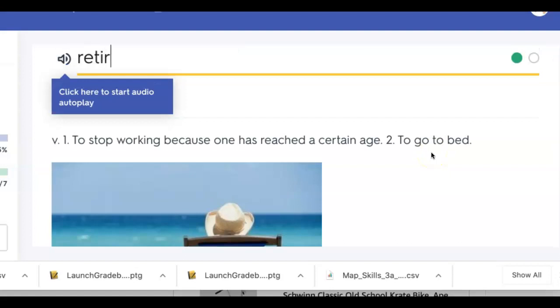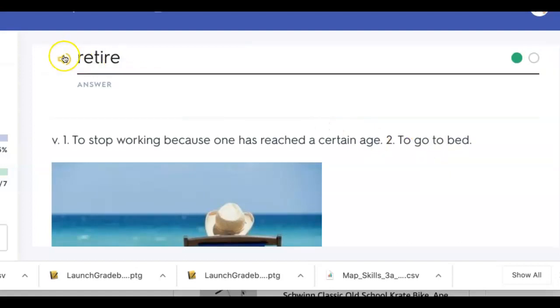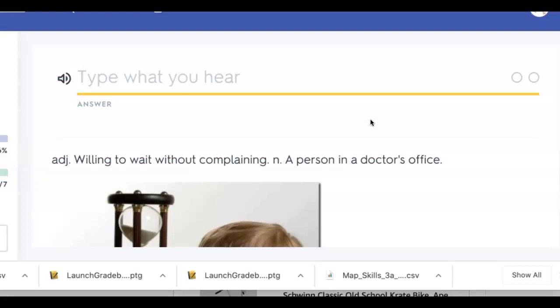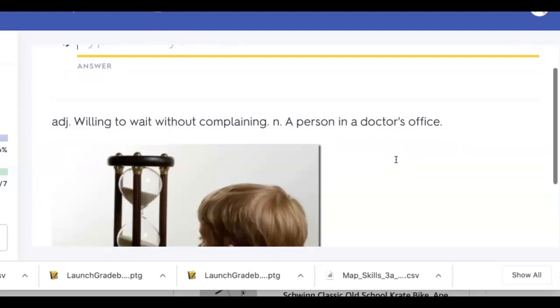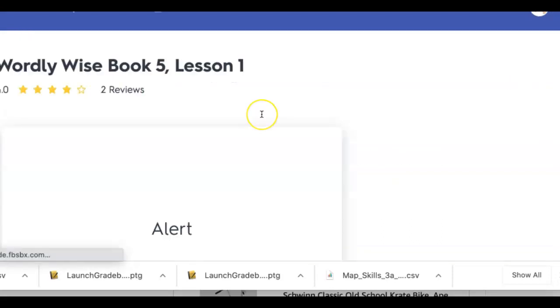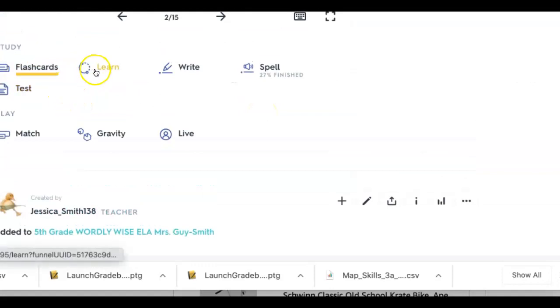Okay, verb, to stop working because one has reached a certain age, or to go to bed: retire. Now, if I want to listen to it, I can hear retire. Then I type the answer. Patient, patience, patient. Okay, so that was writing, spelling, really, and the test is good too.